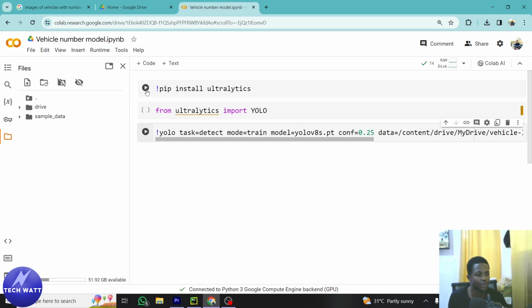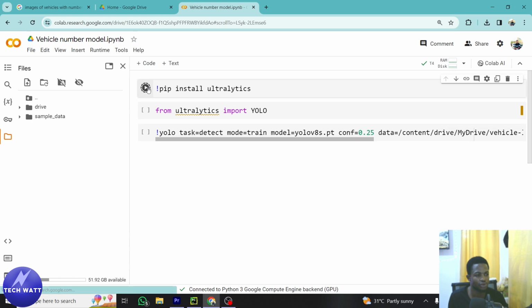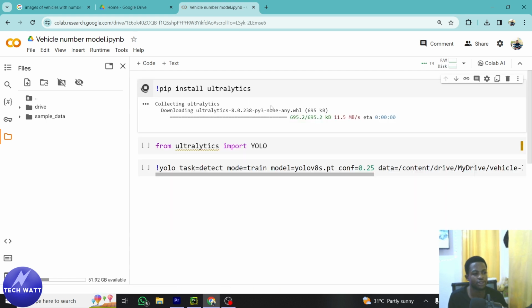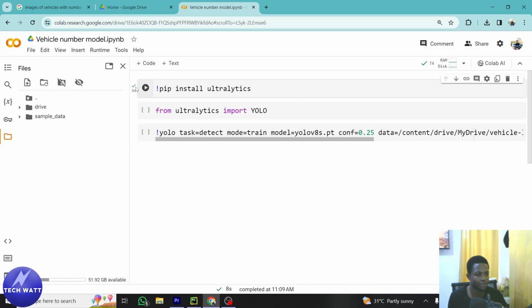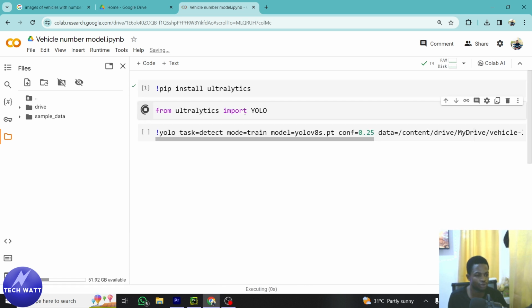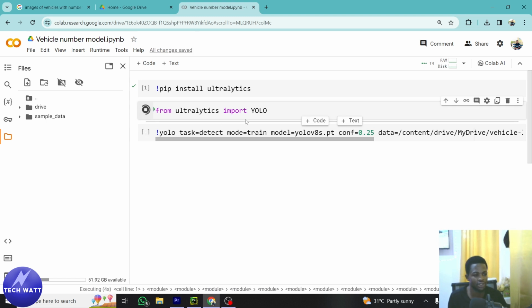So the first thing we need to install is Ultralytics. So exclamation mark pip install ultralytics. You hit install, and this will go ahead and install all the packages you need from Ultralytics. Okay, so now our installation is done. We have gotten our check mark. We need to import YOLO from Ultralytics so that we can use this YOLO instance to train our model.